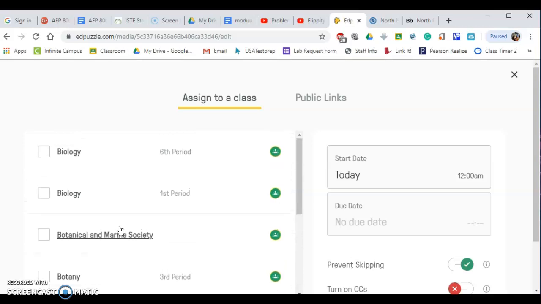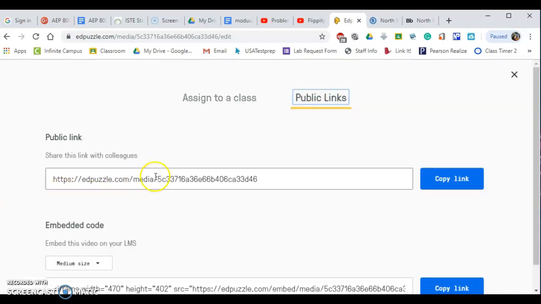If you don't have a Google Classroom, you can still use EdPuzzle. You just want to click over here with private links, all right, and it will give you a link that the students can use to get to the assignment. But that's just a real quick way of how I use EdPuzzle in class.